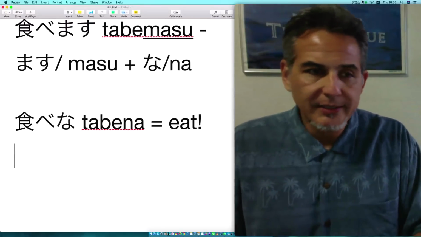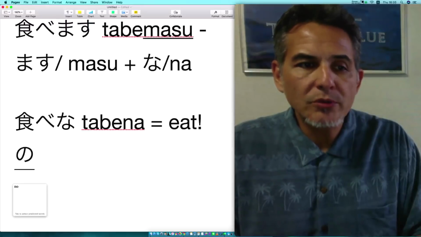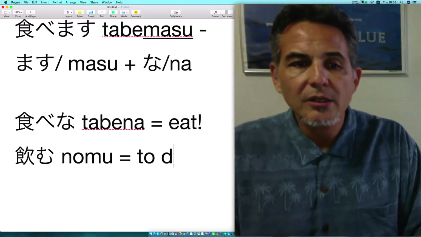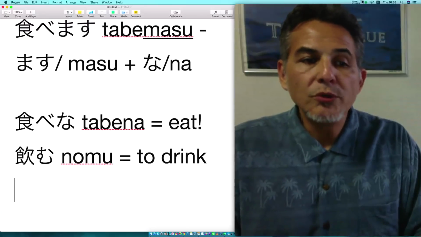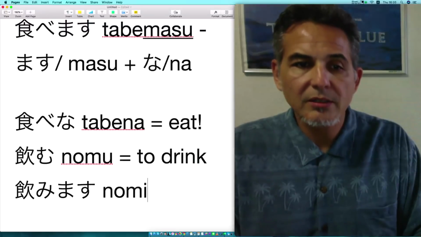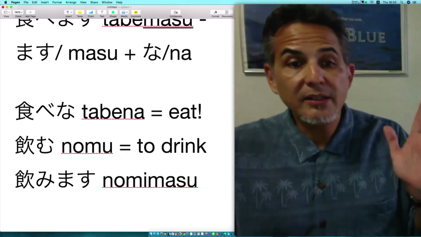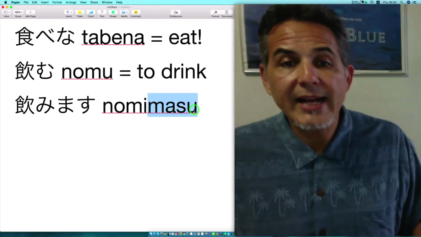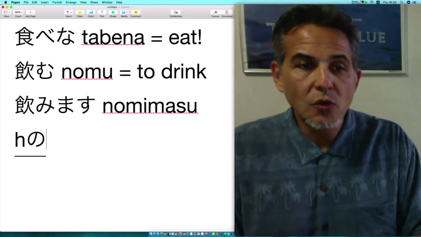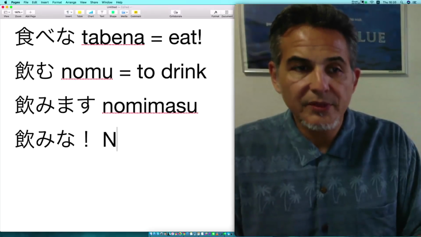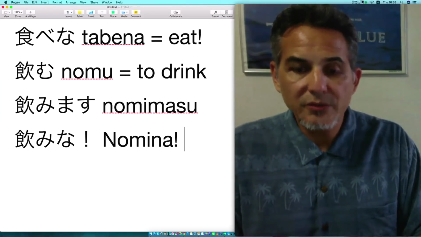But anyway, here's another one. Nomu. Another one you might use. Nomu is to drink. The mas form of nomu is nomimasu. So to make the friendly male form, you drop the mas, add na, and you get nomina. Nomina, which is drink up.